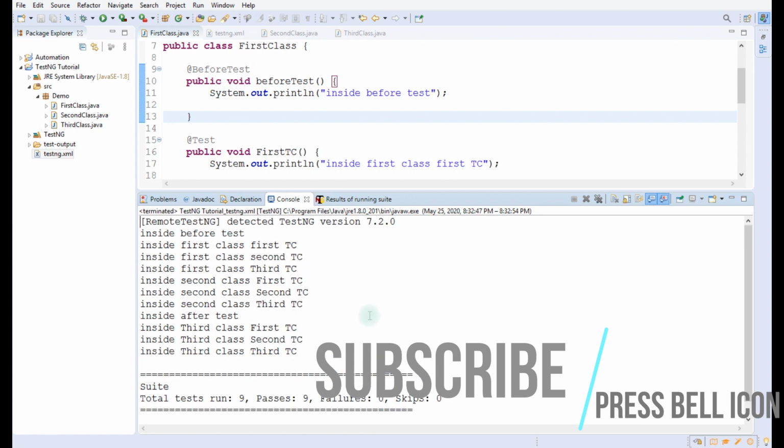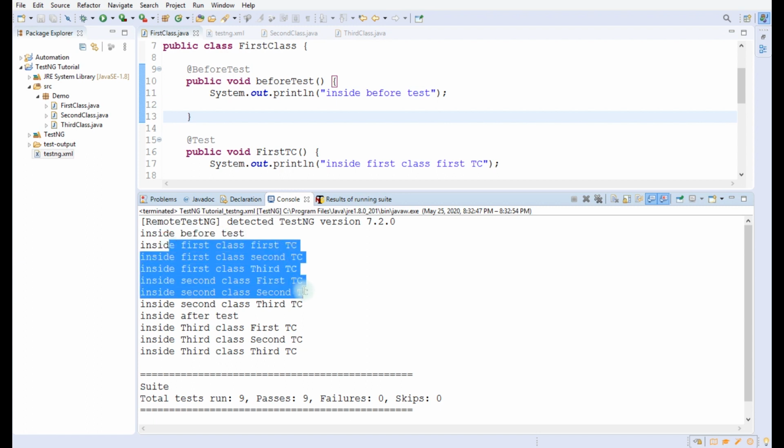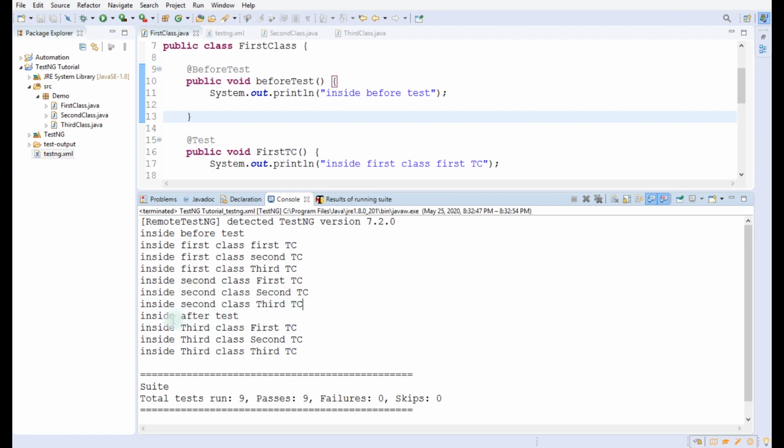So now as you can see, first of all it has printed inside before test. After that the test cases of the first class and the second class are executed, and after that it has printed inside after test.